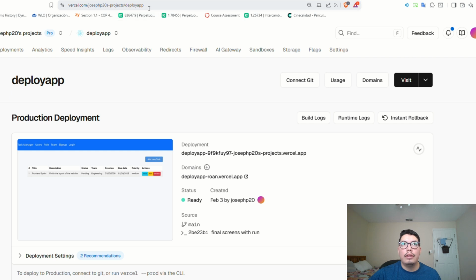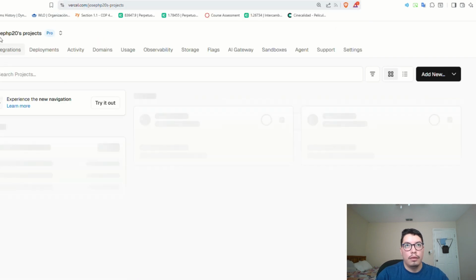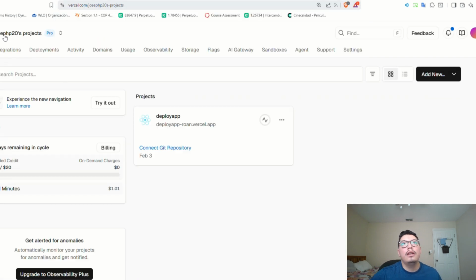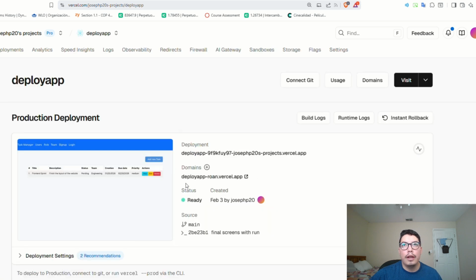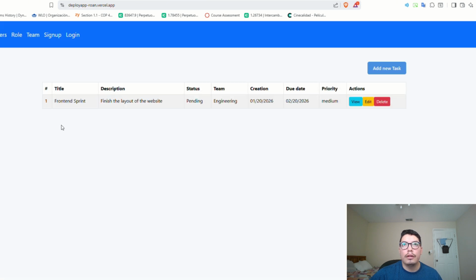So first of all, this is the Vercel app that my project is running on. First we're gonna go to vercel.com and then we see my account that is related. Okay, so here I go to my app that is running. As you can see, it's running. The status is ready.